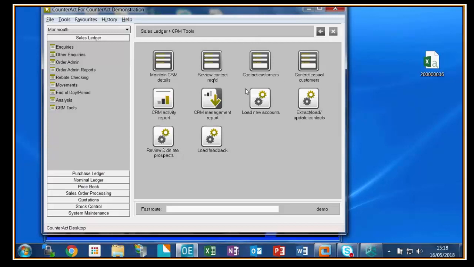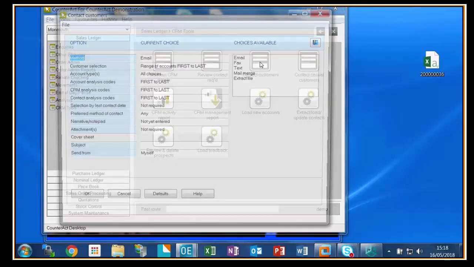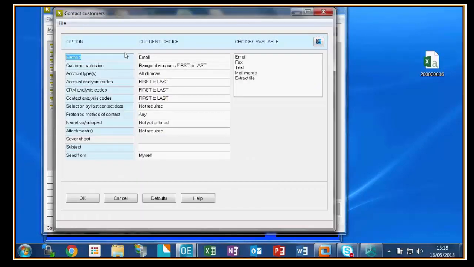And then we move on to the mass ability to contact customers. So in this one, we've got the method of contacting them. Email, it defaults to, but email's less useful in this day and age, I feel, because you've got the ability to extract here as well, and that allows you to extract into MailChimp, which is software designed to do that.